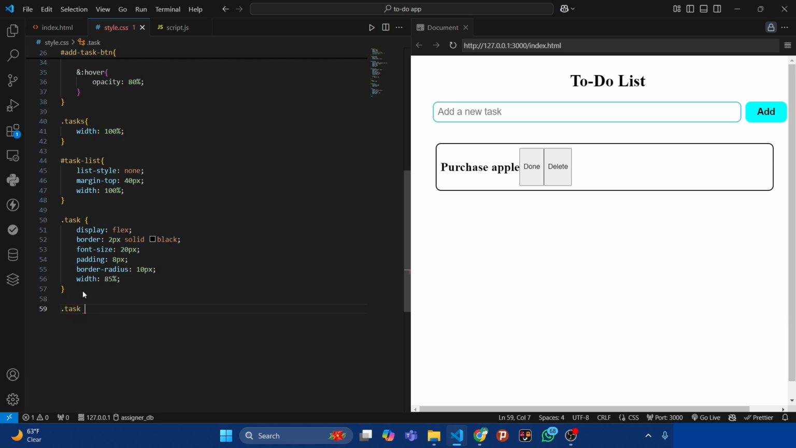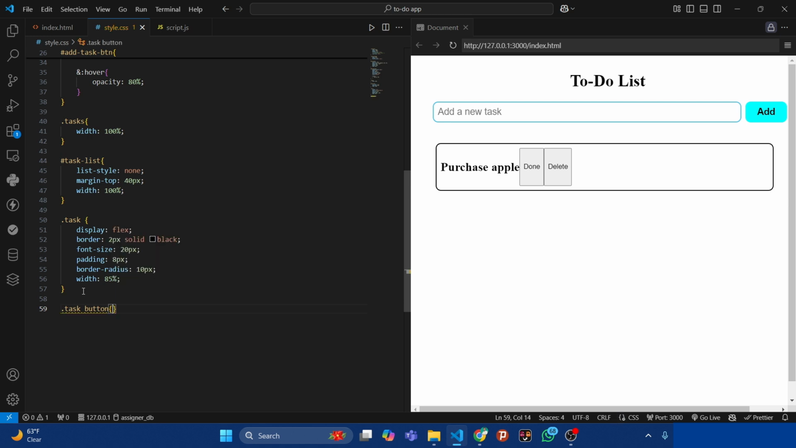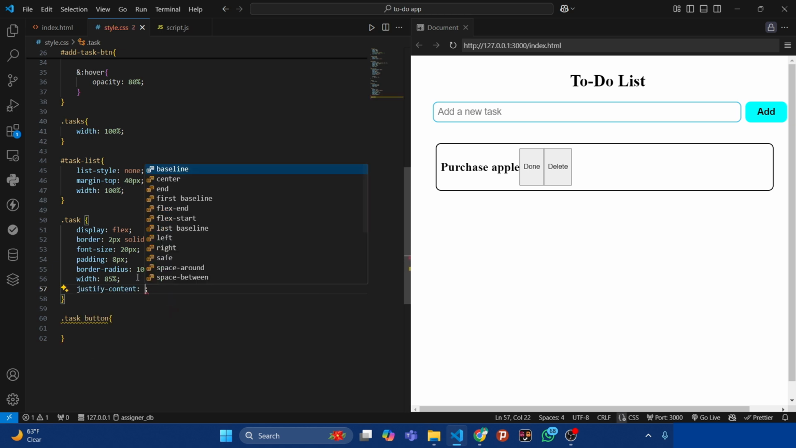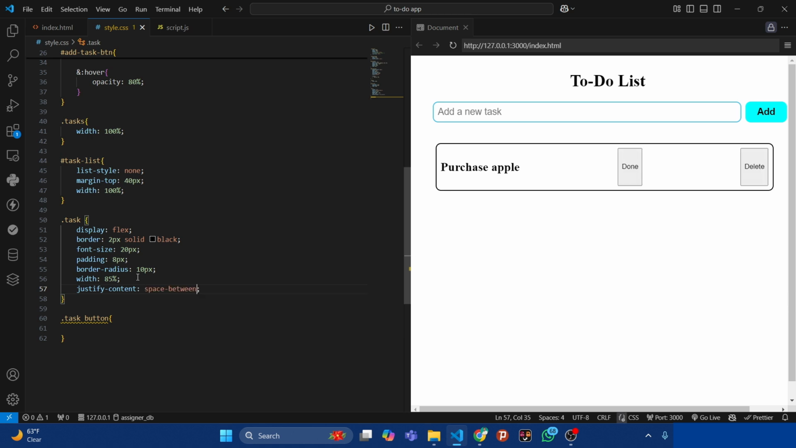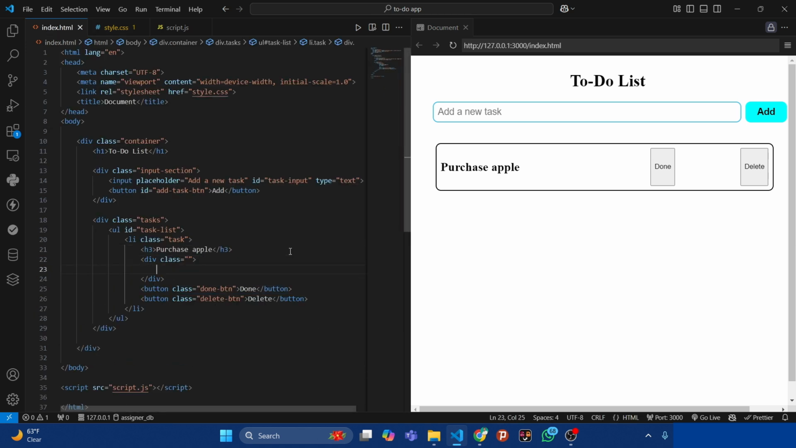So dot task, and then I want to style the buttons of this task class. So the task class are target to the list item. So before doing this, let's add one more property here, justify content, and then I want space between these elements. Okay, but here you can see like this space between these buttons is not looking good. So I will wrap these two buttons into a separate division.